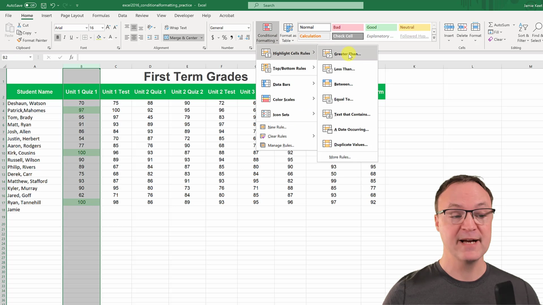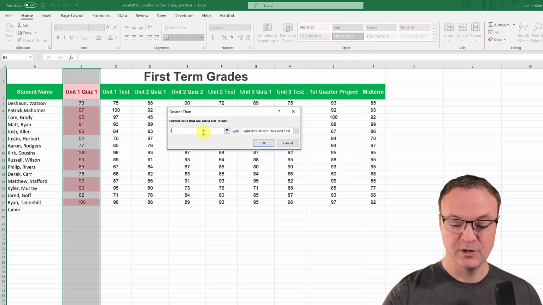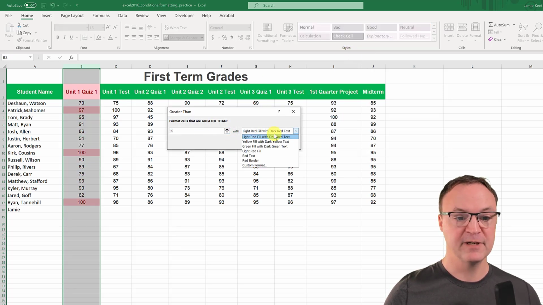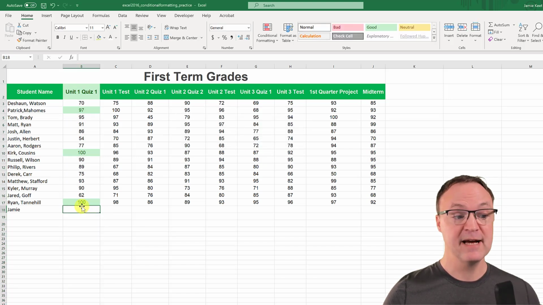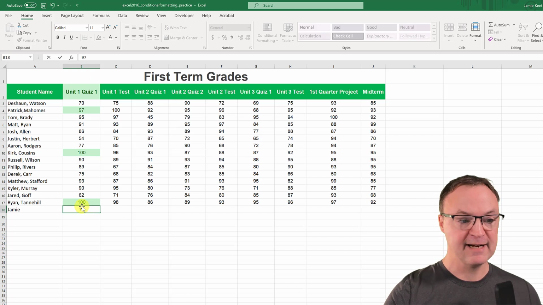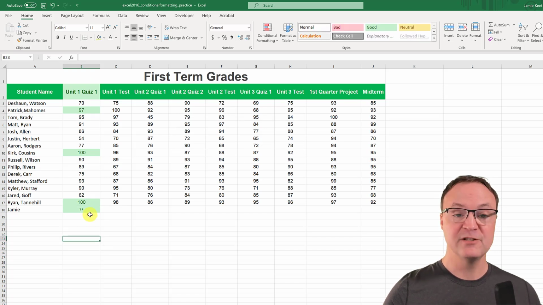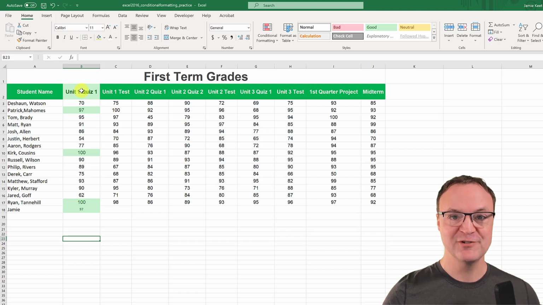So I'm going to go back to greater than, and I'm going to go to 95 again, and I'm going to go back to my green and hit OK. So let's say now anybody that I add after that, you can see it turned green. But you probably don't want this to change the color.